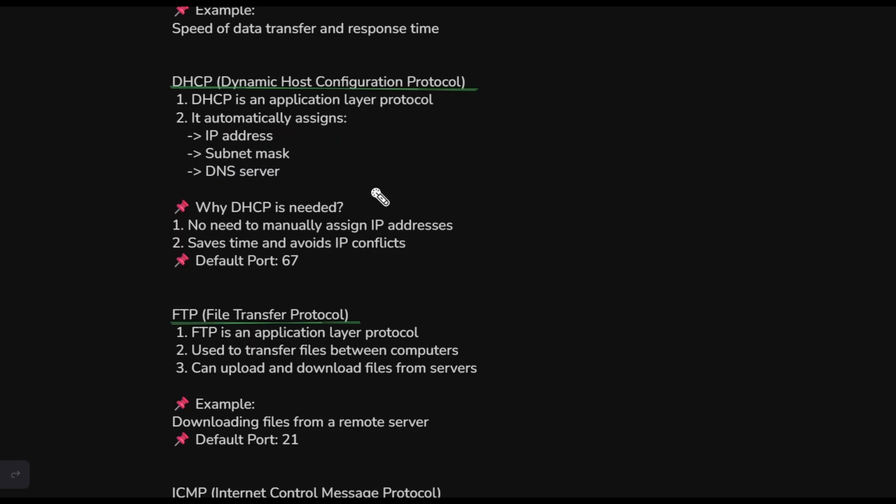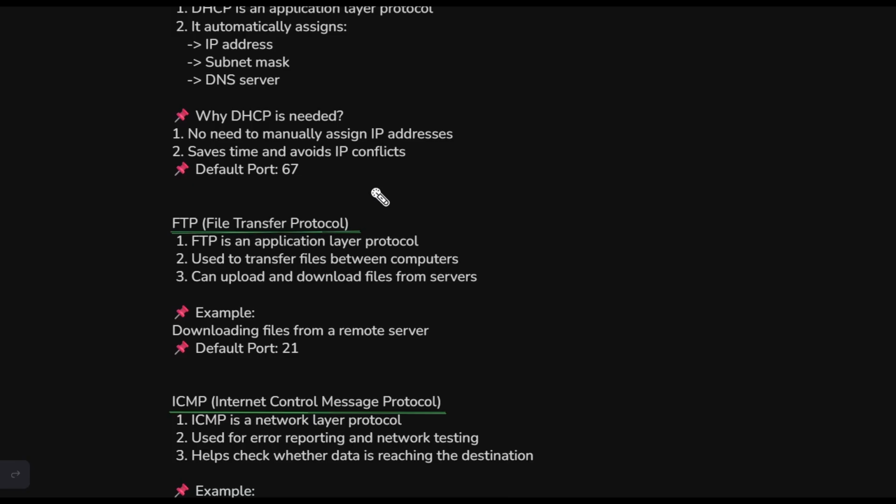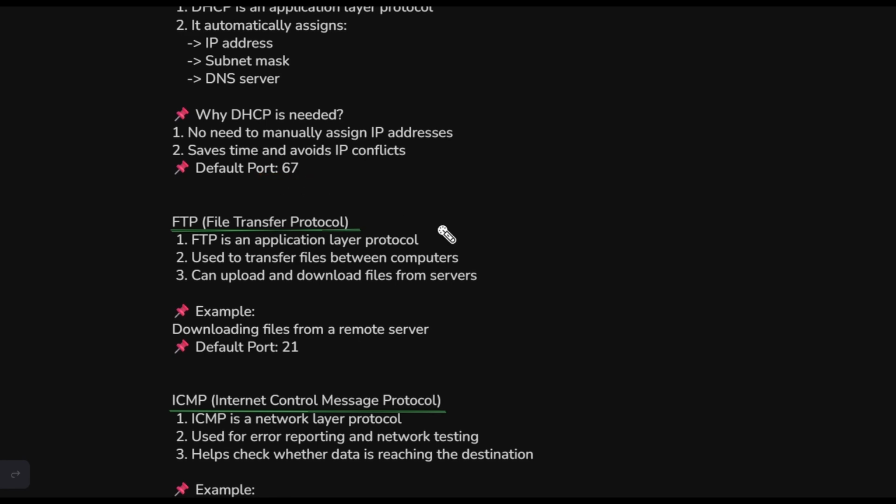What is the need of DHCP? There is no manual IP configuration. It saves time and prevents IP address conflicts. Okay, the default port number is 67.